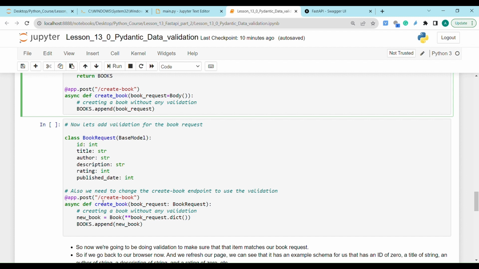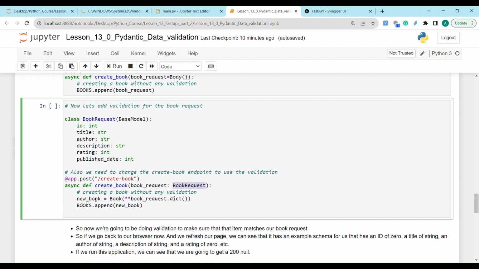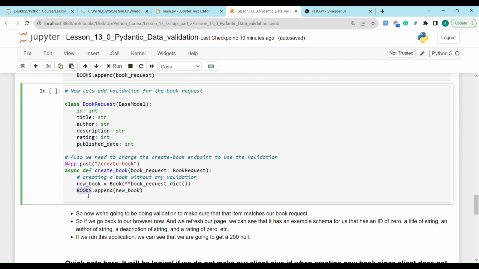and now when I'm going to have the post request, we are going to say async def create_book, and the book_request is going to be of type BookRequest, validated with the Pydantic BaseModel. And for the new book, I'm going to say this is going to be an instance of Book plus the book_request.dict in this case. And in the end, I'm going to append to the books the new book I've just posted.